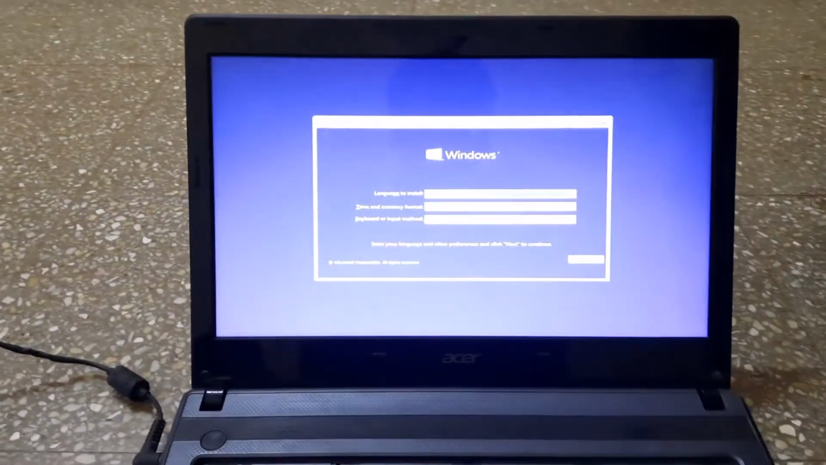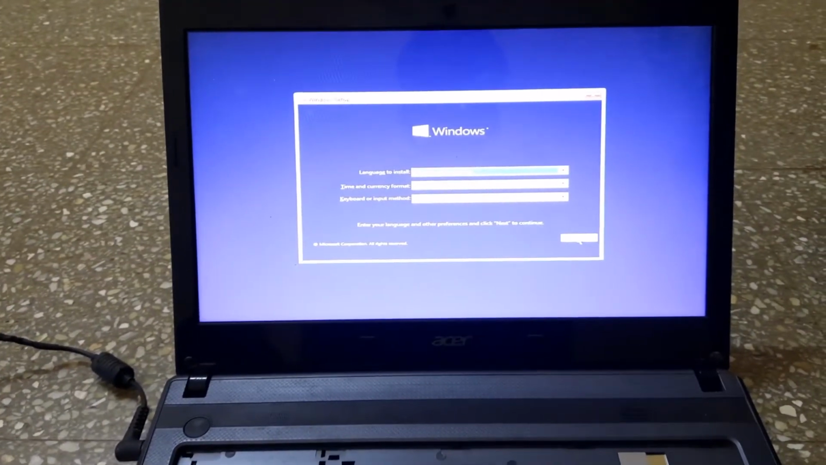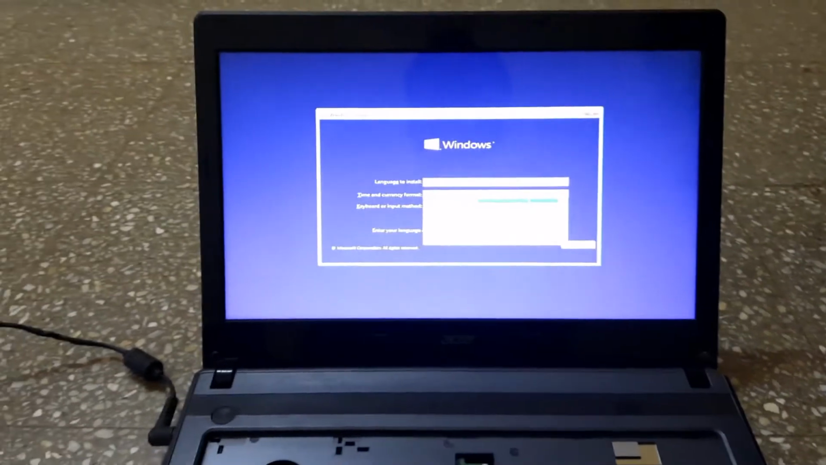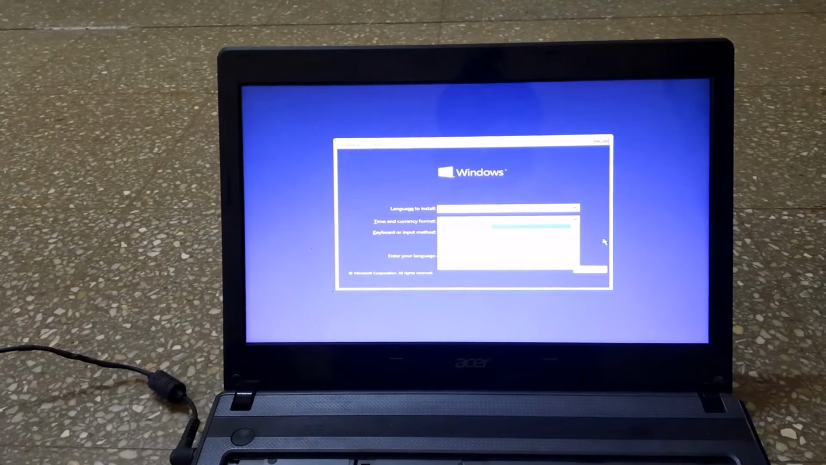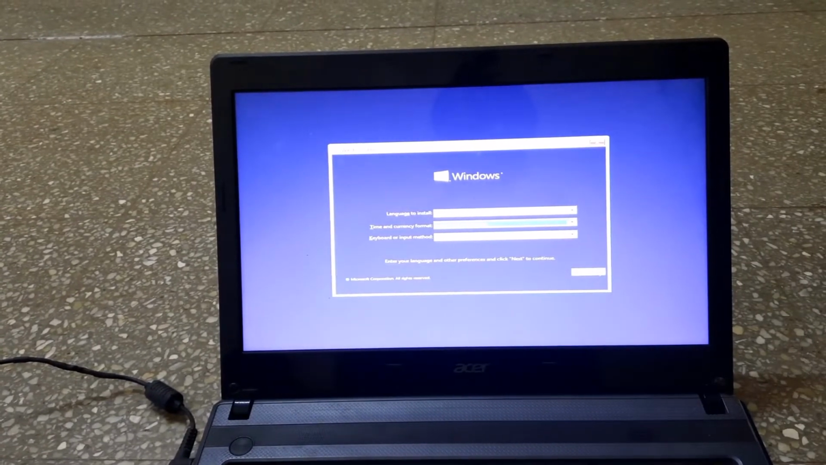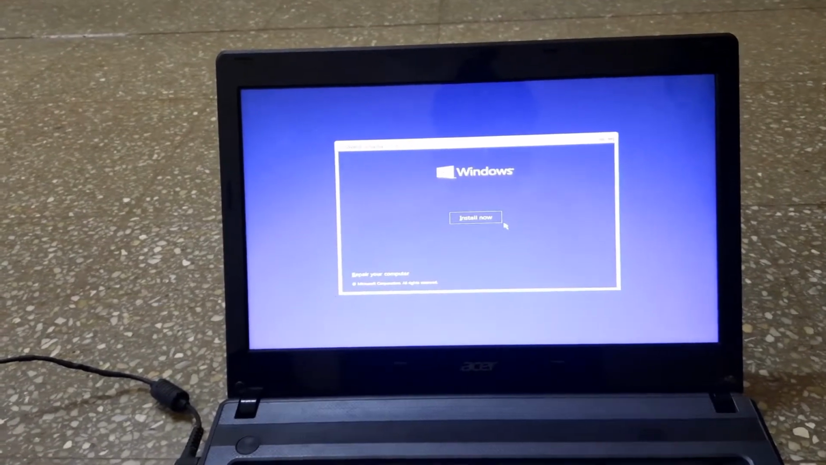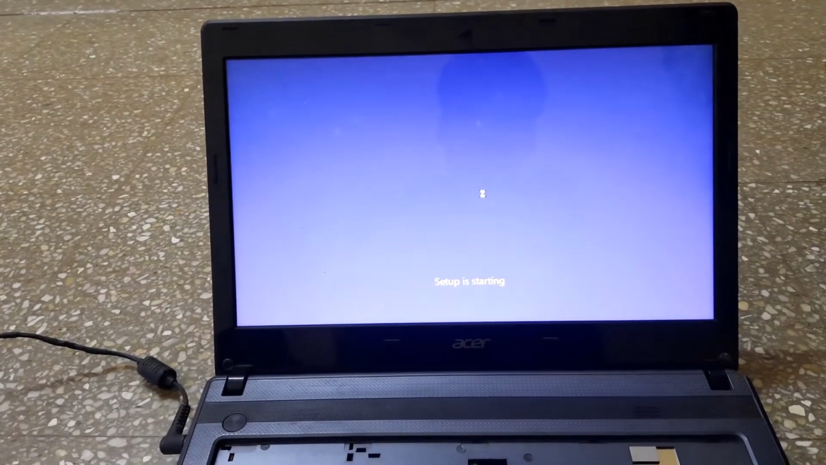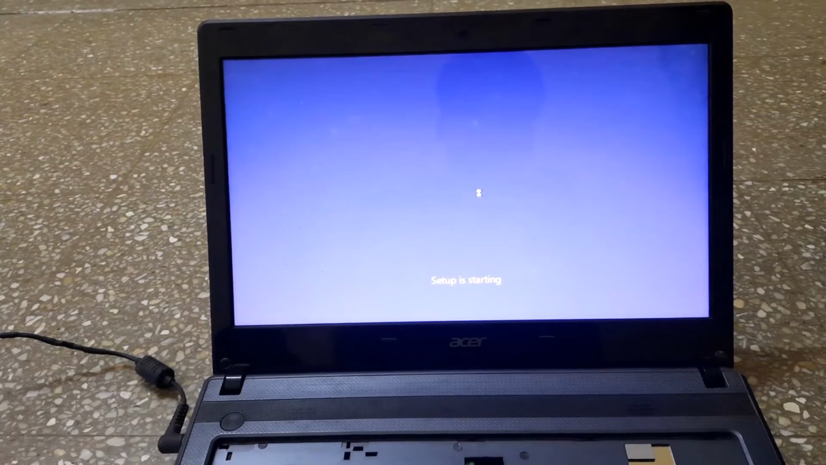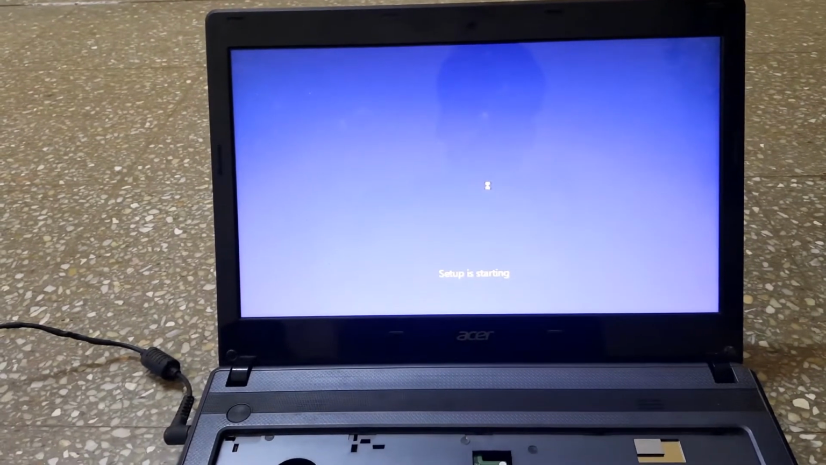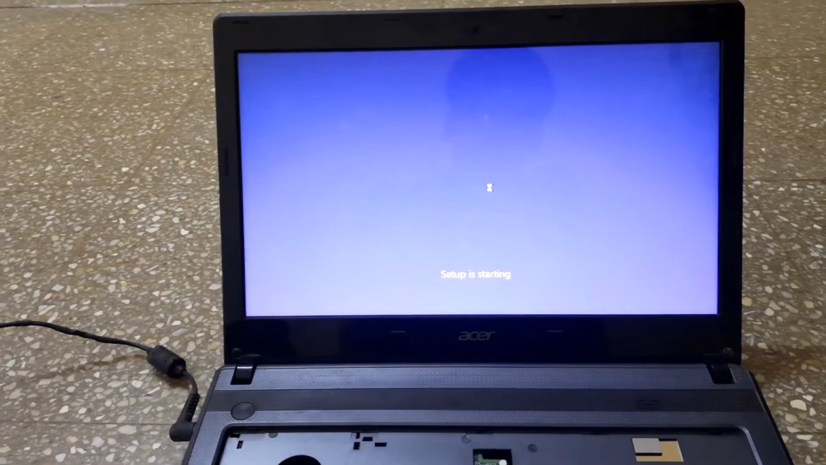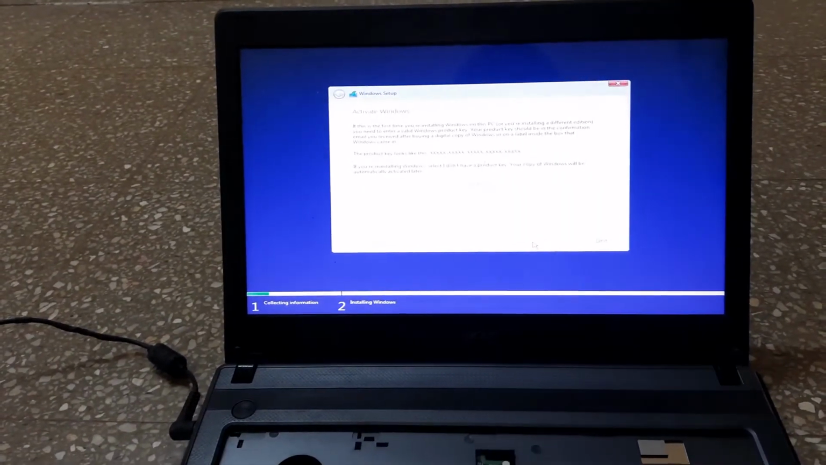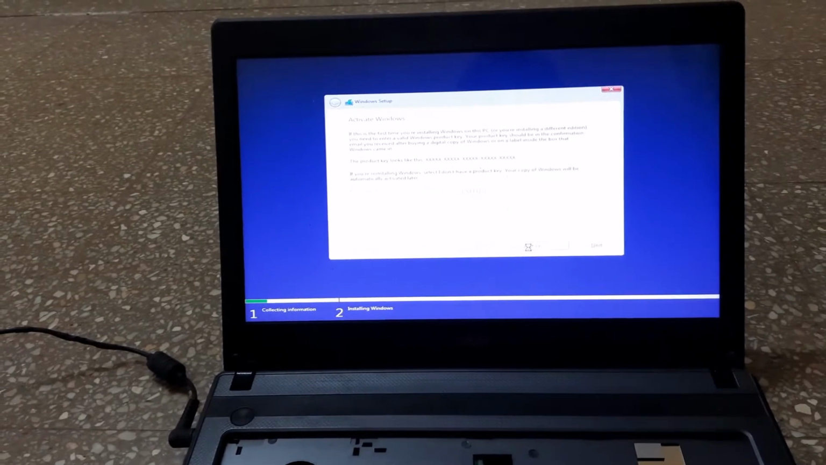All right. Now what you need to do is just select your language. I go with United States, or you can also choose another. But now I'll just go with the United States. Click on install. Now I'm not going to enter the product key, so I'll say I don't have a product key.